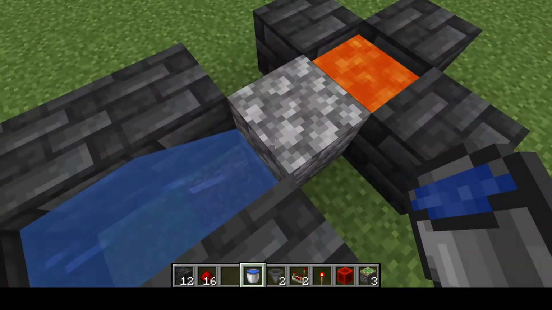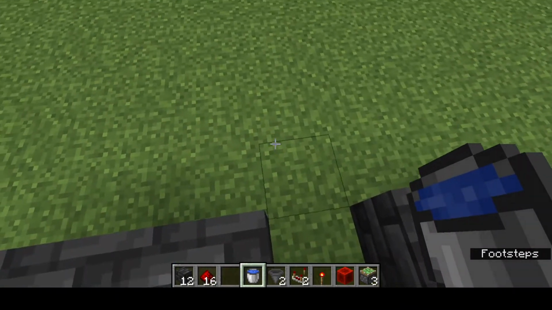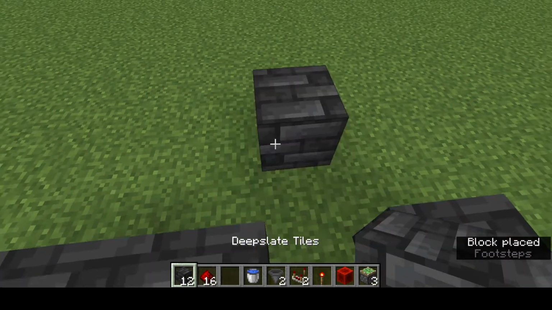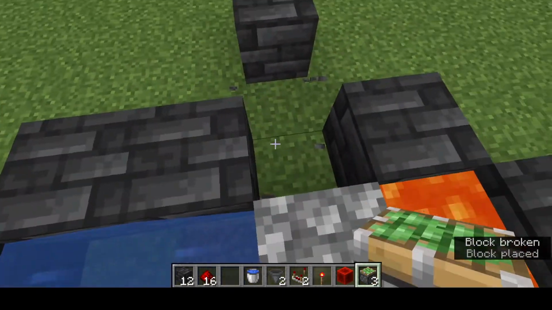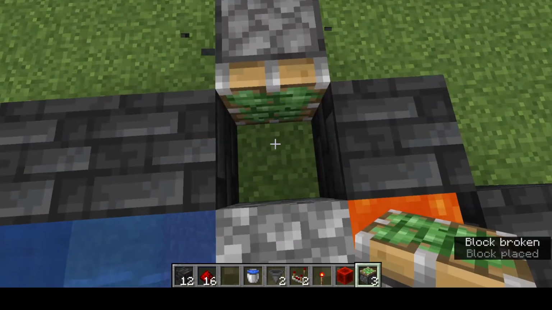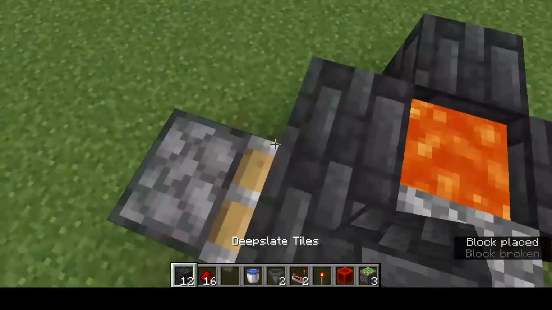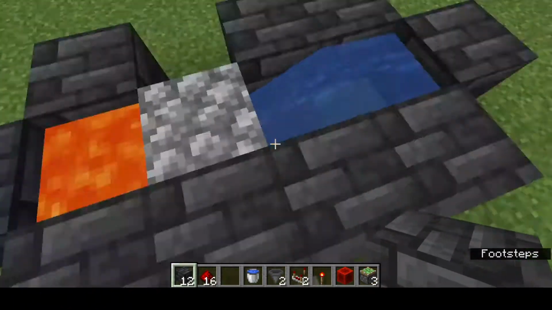Now the next thing we're going to do is add a piston on here to push that cobblestone forward, and in order to do that we're going to use an Etho hopper clock. So you need a sticky piston, there we go, and any block just to go in there to push it forward with, it doesn't matter what that block is. That's just going to push that cobblestone forward.